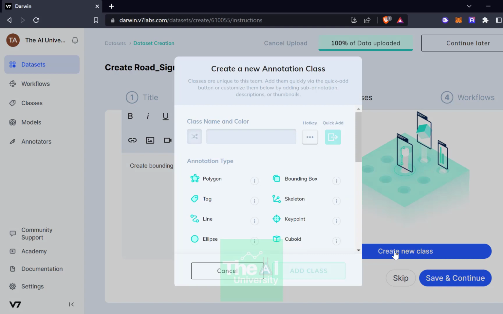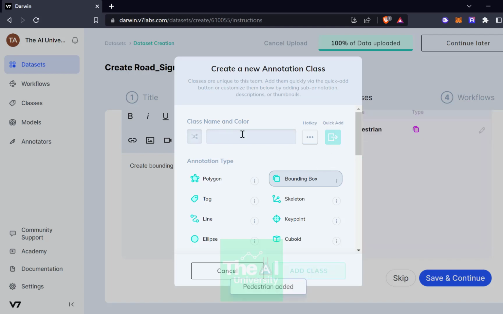So a pop-up will appear. Here you can enter different class names. So in my case, the images I uploaded just now, one is related to pedestrian, another is related to railroad. So I can mention the class name as pedestrian. Click the annotation type as bounding box, because we want to create the bounding box around those objects in the image. And then click on quick add. Now you can create another class, which is railroad, and click on quick add again.